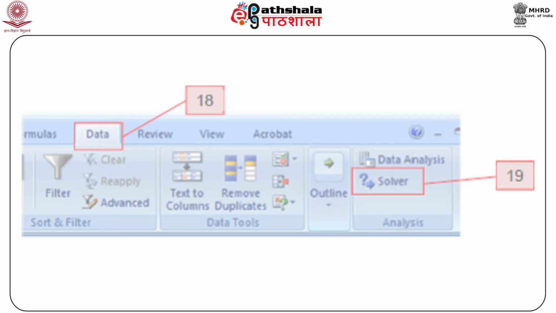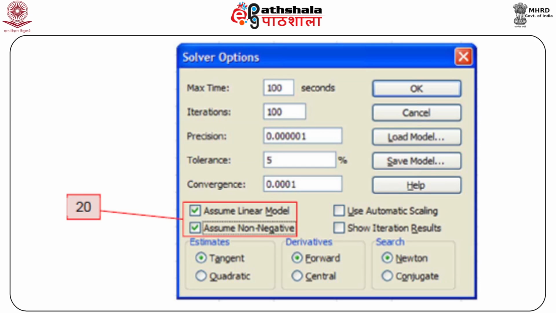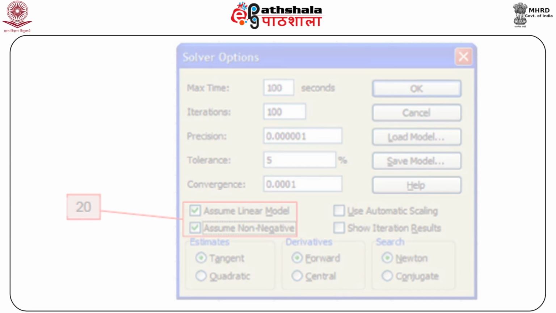Now, click on the Data tab along the top of the Excel window. In the Analysis panel, click on the Solver button. The Solver tool will open. Before we can enter any values into the Solver parameters box, we need to set some options. Click on the Options button. Use the cursor to check the boxes Assume Linear Model and Assume Non-Negative. Click OK to return to the Solver parameters box.